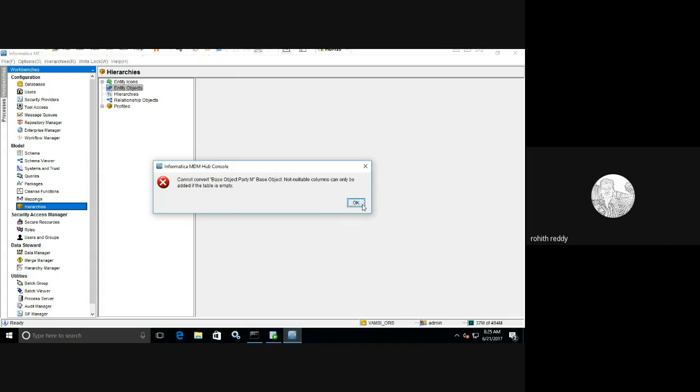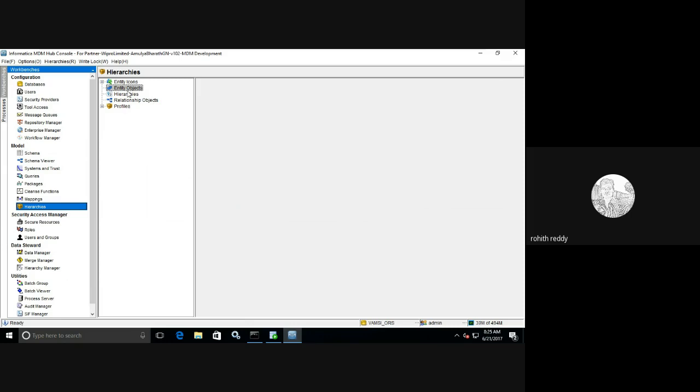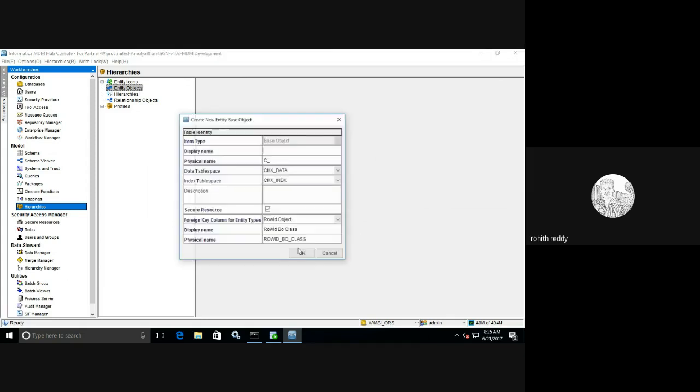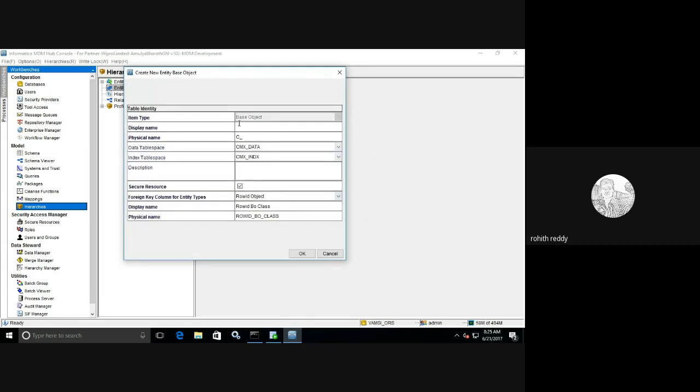Click OK. So we'll create one entity base object. What would be the display name? Anything like base object. I'll keep it as Entity Vivo party M.